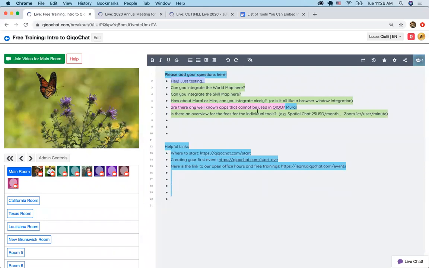Is there an overview for the fees? There is not, and that probably would be something good for us to make. A lot of the tools are free. Most of the time, people are using Google Docs and PDFs. Maybe the map of participants. Those are all free. You create the PDF on your own. With Zoom, 1 cent per user per minute. There's also $1 per day. Pricing calculator. And there's a link right there.